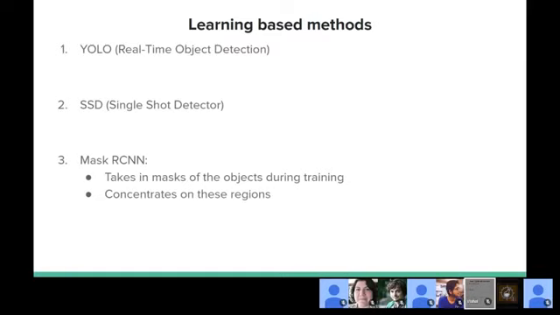So I then went on with Mask RCNN. Mask RCNN is an improvement of Faster RCNN. It takes in a mask of the objects during training, and it tries to find the region proposals during this training part, concentrates on these regions of proposals, and improves the training of the model.